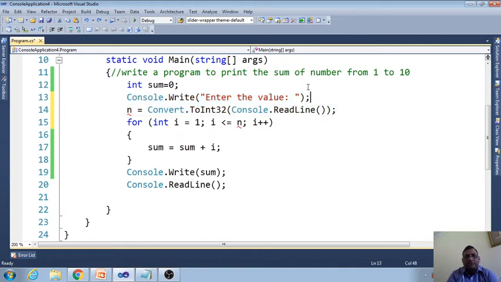Question I am going to write first. Write a program to find the factorial of any number. So here what we need to do, this is any number means the number is n, okay, and this is for the factorial.